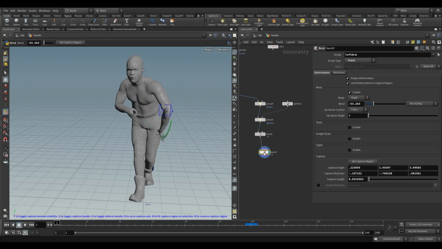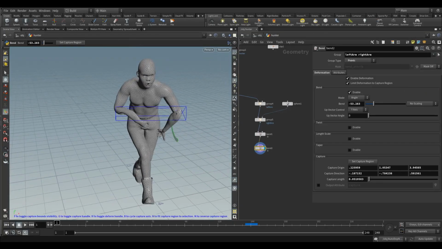Okay, I'm just going to alt click and drag to copy that and change this to right arm. Okay, there, and then we need to update the values for this one. So this is going to be minus 37. I'm typing in these values because it took a bit of time playing around to get this to work well. And let's see what else.